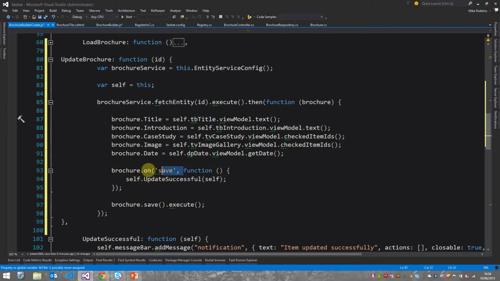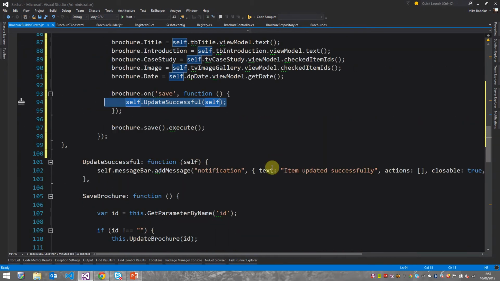Then we're going to subscribe to the save event. So when the save of this entity has been done and it's returned successfully, we want to do something. This is our promise. We subscribe to the save event, and once it saves, we call this update successful method, which just puts out a successful message. Then we execute our promise, so we actually execute that save method, which goes off to our controller again. Once that callback's done, we hit this method here and put out a success message.